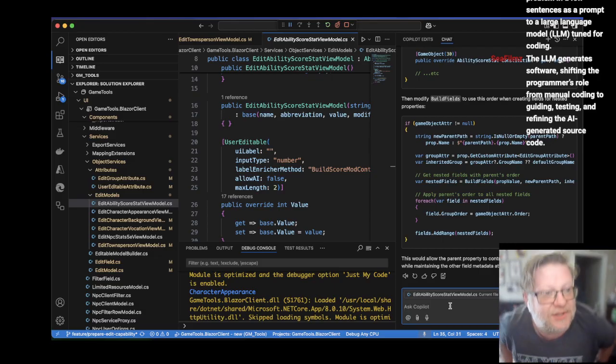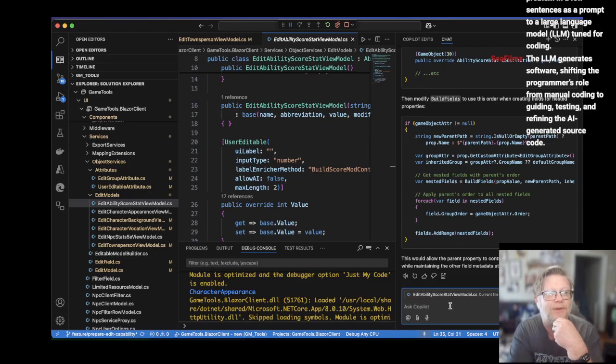The LLM generates software, shifting the programmer's role from manual coding to guiding, testing, and refining the AI-generated source code. It's an AI-dependent programming technique where a person describes a problem in a few sentences as a prompt. Okay, so basically vibe coding is the term for exactly what I'm doing right now. I don't like it. I don't like the term at all.